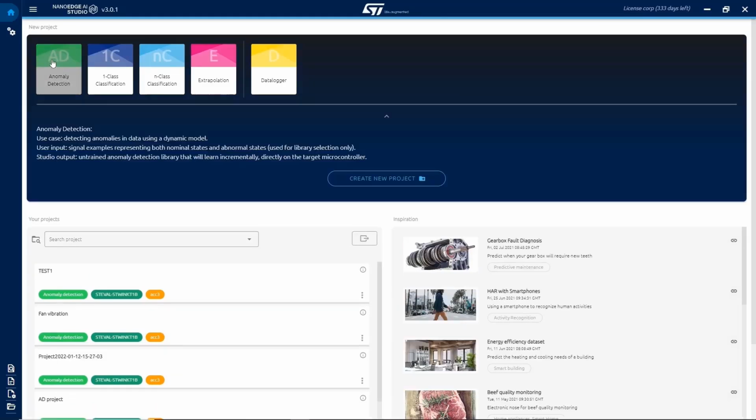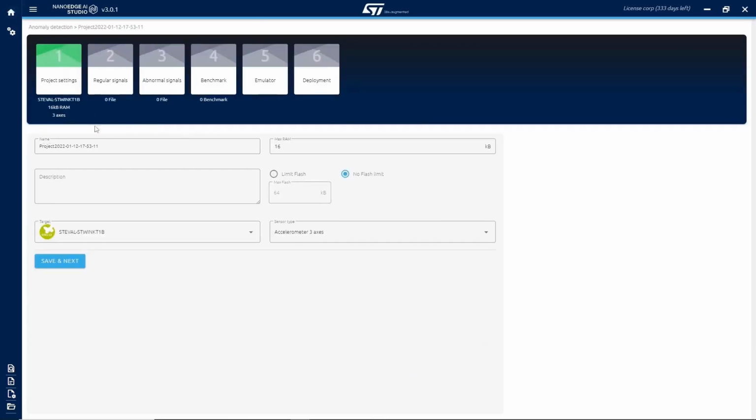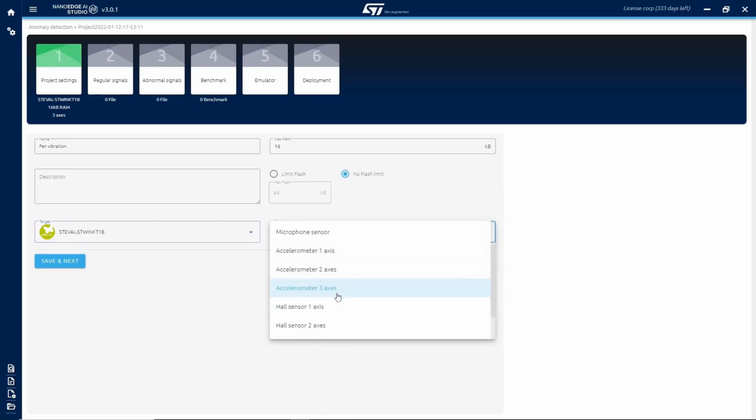Let's create a new anomaly detection project. In the first step, we define the general settings of our project. We'll call it Fan Vibration. Then we select the ST-Win in the list of available boards. The Nano Edge AI libraries are of course compatible with any STM32 board with a Cortex-M microcontroller. And we choose our sensor, a 3-axis accelerometer.